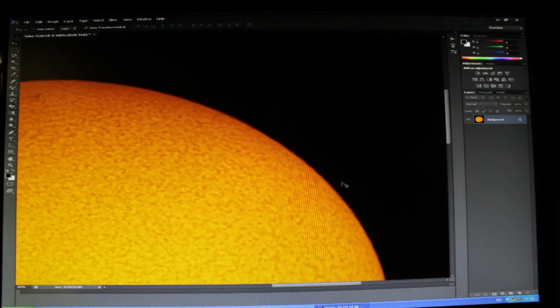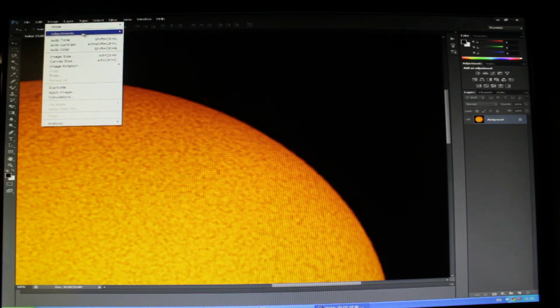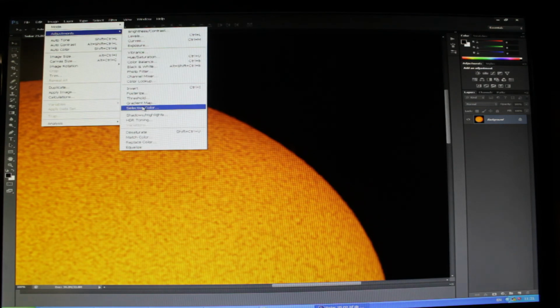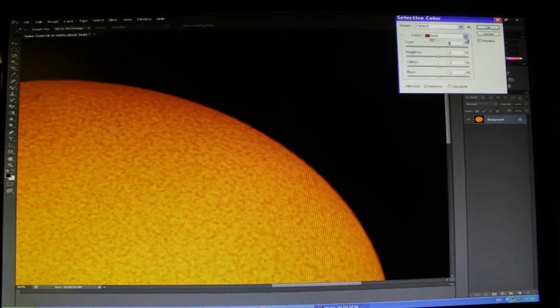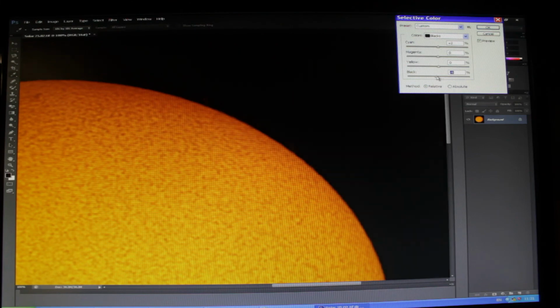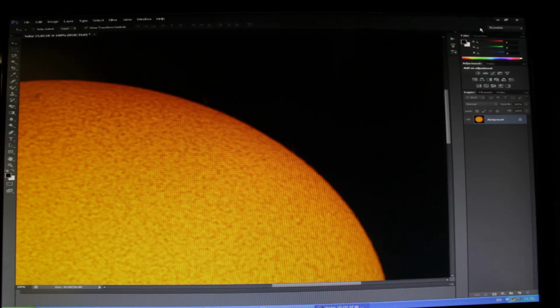Oh, you've got a little bit of orange, you see the orange around the outside. So what we do is you go into Image, Adjustments, Selective Colour, Blacks, and we can just nudge these to return it to black. You can make it a bit lighter if you wanted to, or darker, whatever you think looks best. Okay for that one.